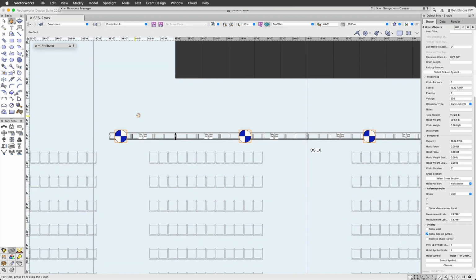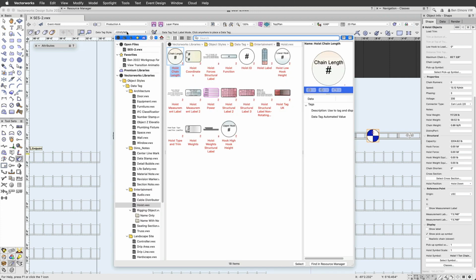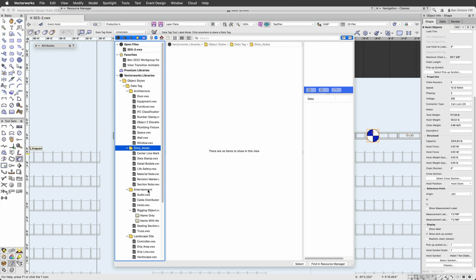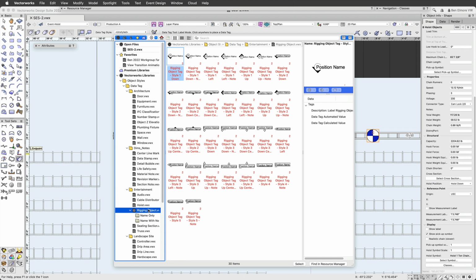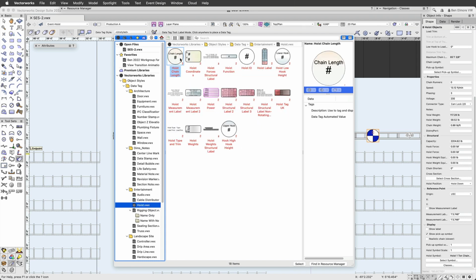So we're going to put a data tag onto these hoists, and you'll find the data tag in the Dims and Notes tool set. Down here, find your data tag tool. And the first thing we need to do is define a style. So, data tag style here. You'll see we have architecture styles. These are pre-made, but since all of these are customizable, most people use this as a starting point, and they duplicate and build their own. So I'm just going to grab a default hoist label, maybe this one here.